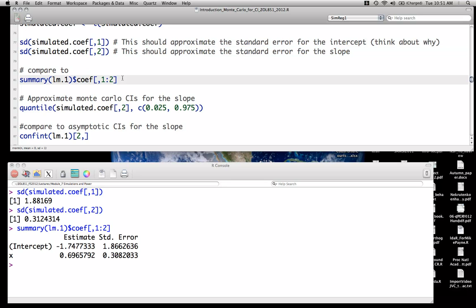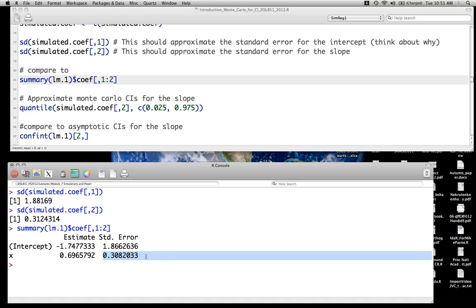We compare it to the standard errors from our estimates of the original model, which was about 0.308 for the slope, very close to 0.31, and about 1.86 for the standard error for the intercept, which is very much in the same ballpark. So you should be able to understand why. We've discussed this a couple of times, and if not, please come ask me.